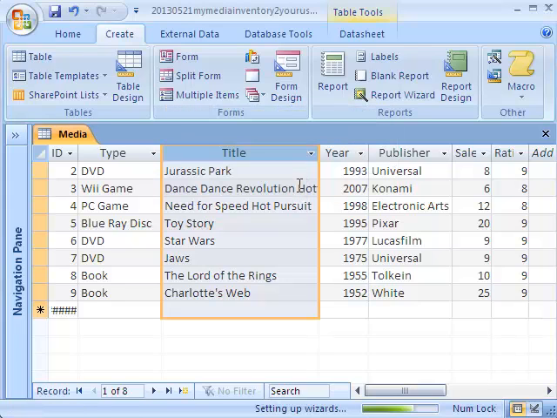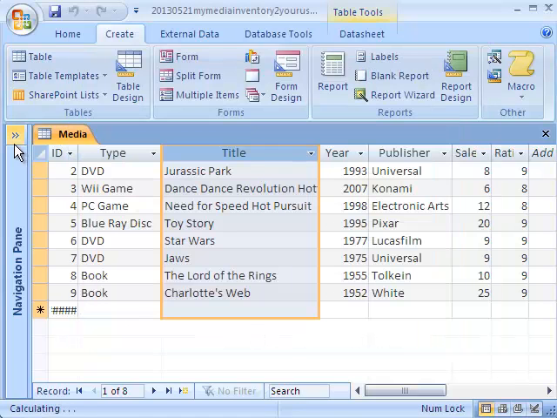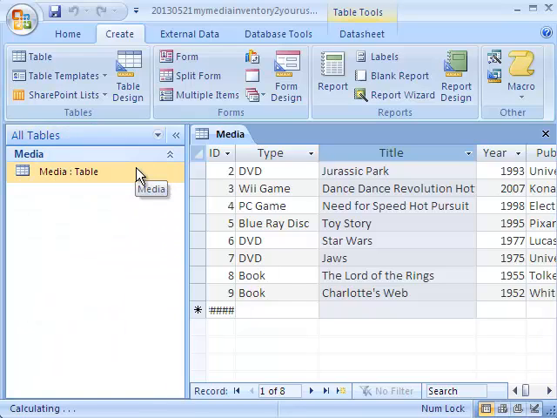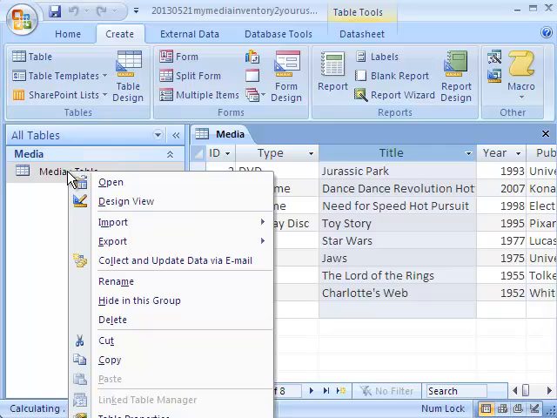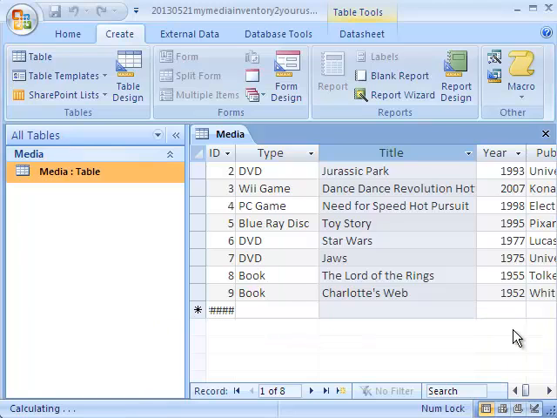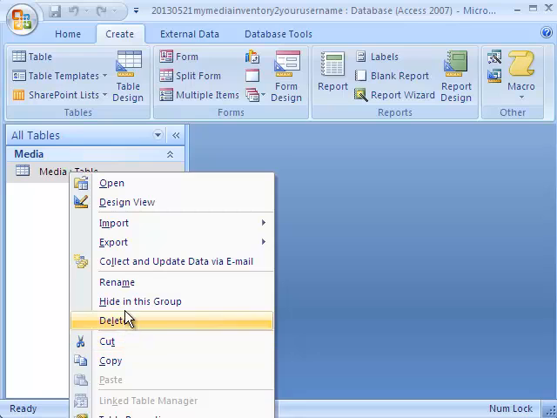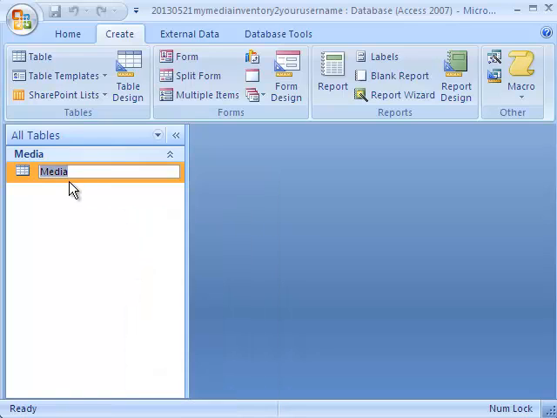And if you already saved it, that's easy to change. I'm going to cancel out of the Report Wizard. You just click on the little arrow to open your navigation pane. Then you right click on the table and you can rename the table. I can't rename it while it's open, but I can close it, right click on it and rename it. So then you can rename that table anything you want. The name of this table should be Media.